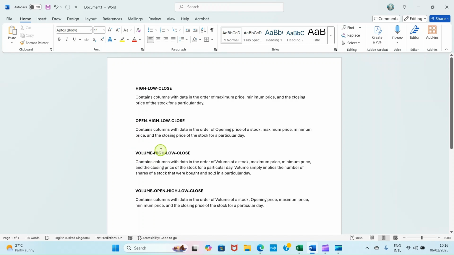The next one is volume, high, low, close. It contains columns with data in the order of volume of a stock, maximum price, minimum price, and the closing price of the stock for a particular day. Volume simply implies the number of shares of a stock that were bought and sold on that particular day.